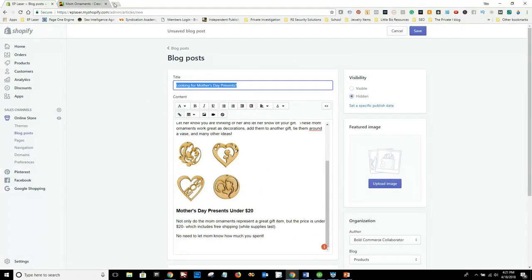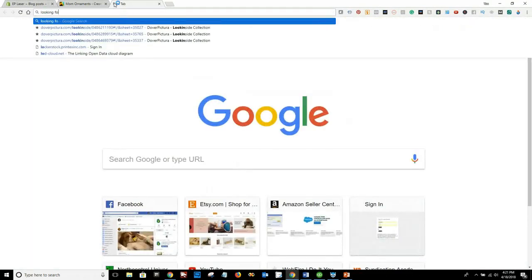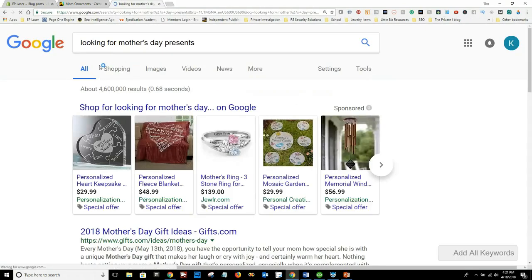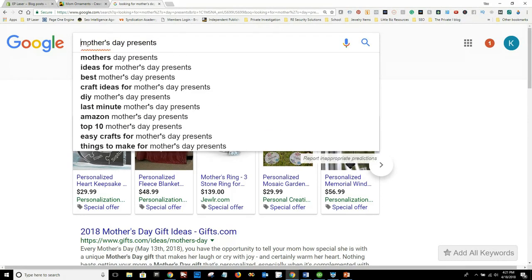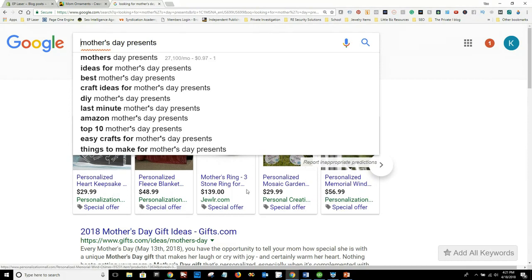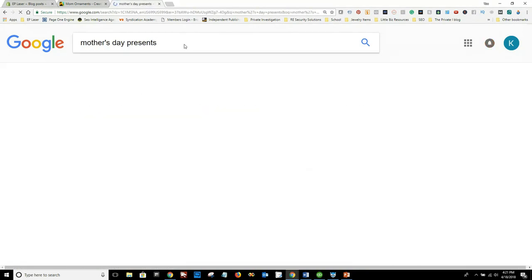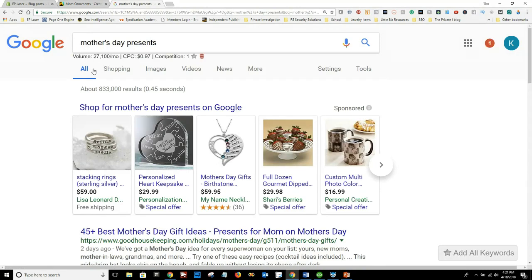Right now, if I were to type that in here, I'm probably going to get a search term of 0. So this one says 0, but the reality is that that's just one way of saying Mother's Day presents. So if I narrow that down, and in fact, if you look down here, that's what Google has determined that you're basically saying, Mother's Day presents. So I'm going to put that in there instead. So even though I said looking for Mother's Day presents, my volume is really probably closer to 27,100 per month.